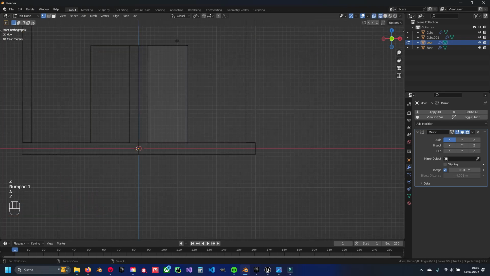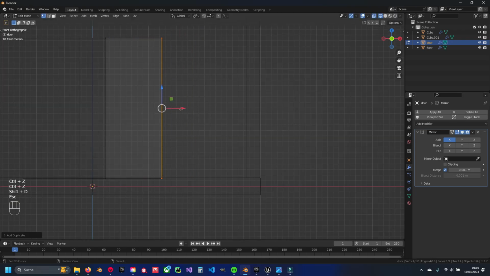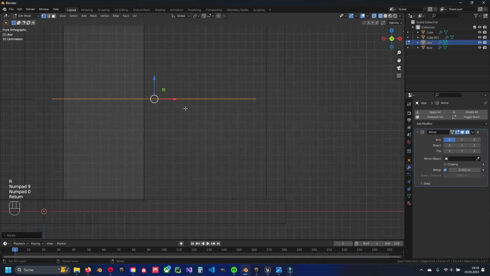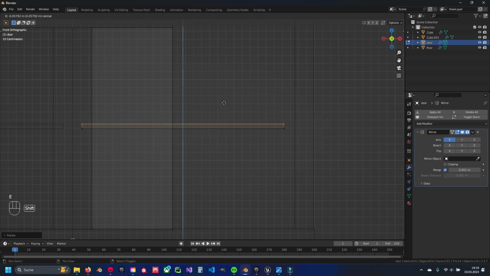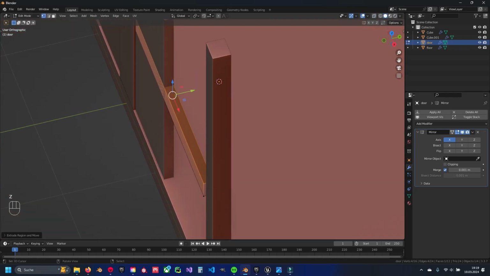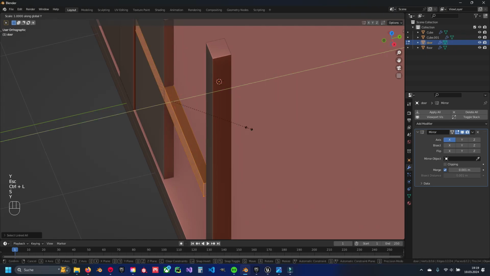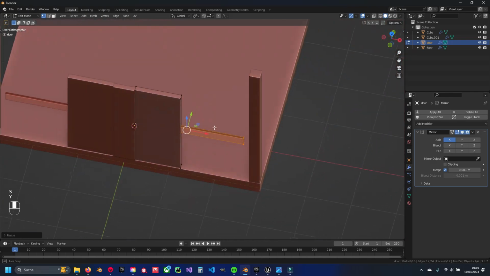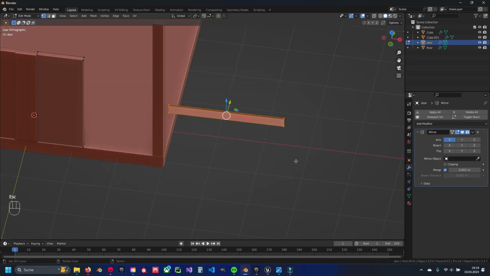To do that, just select this face in here, duplicate it with Shift D, and rotate it on the Y-axis, extrude it up just a little bit. And now you have your plank. Scale it on the Y-axis. We have to scale it all on the Y-axis. Just make it smaller. And now we can make it on the X-axis just a little bit smaller.